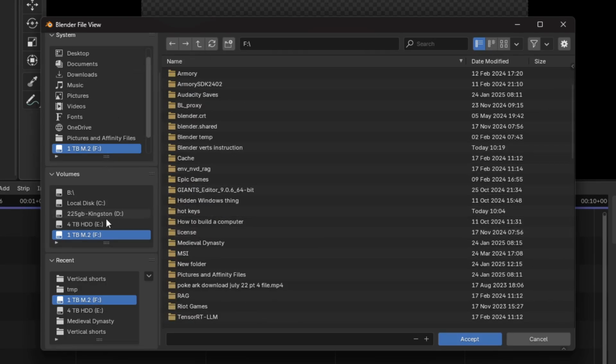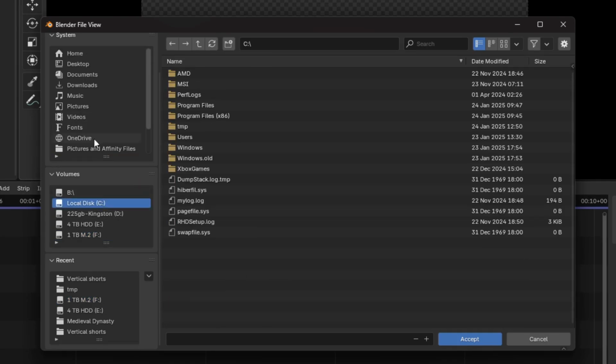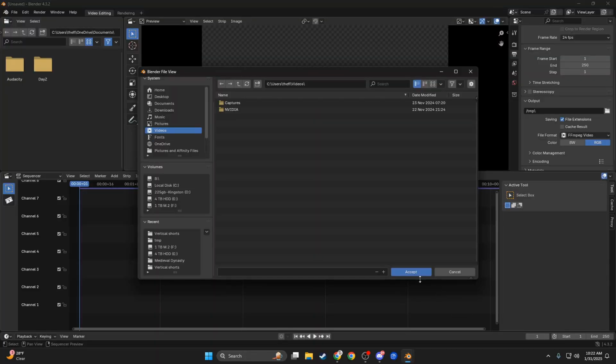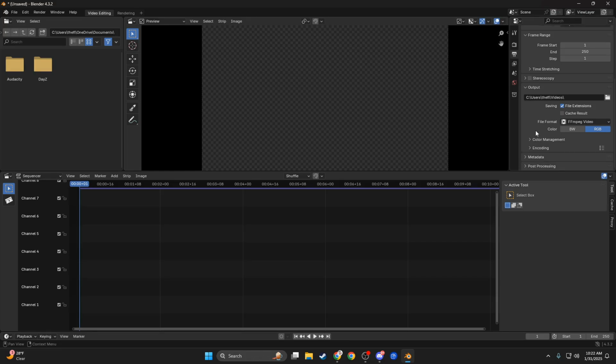We'll put it here on this drive that I have. This is my F drive. You guys would probably be doing your C drive. Well, we can do it on my C drive. All right, so we have my C drive. I'm going to put it under just videos for today, and we're going to accept so that once this goes ahead and renders, we can locate our video project.